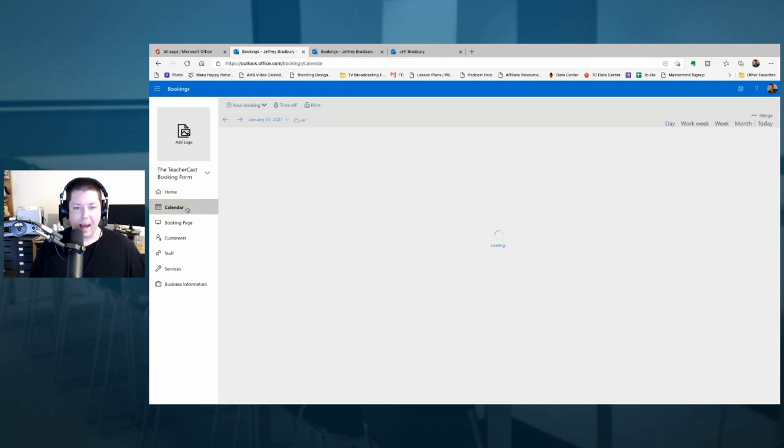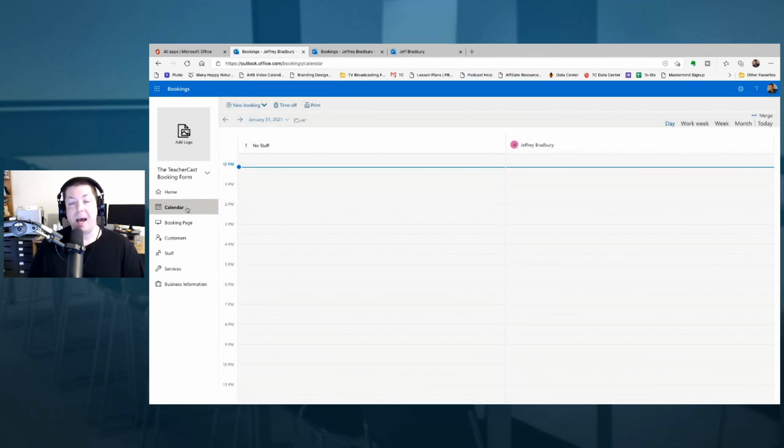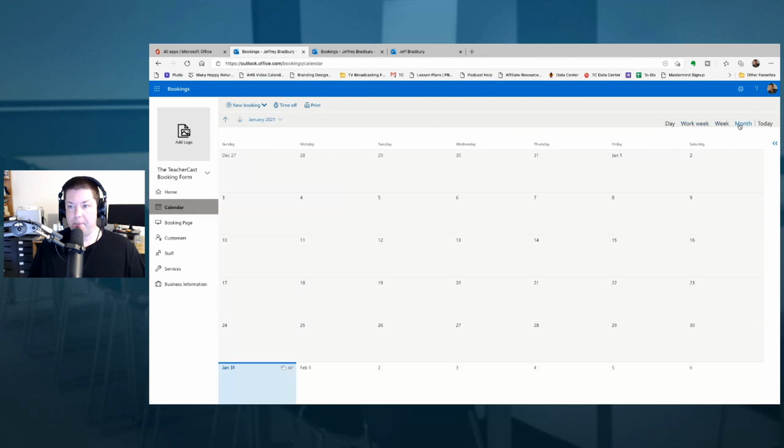If I click on calendar, that's going to bring up a calendar, my Outlook calendar, where I can actually manually create my new bookings. I have my day, my week, my month, and I can always jump back to today. I can always print this calendar, tell it when I have time off, or I can always create a new bookings. But you know what?